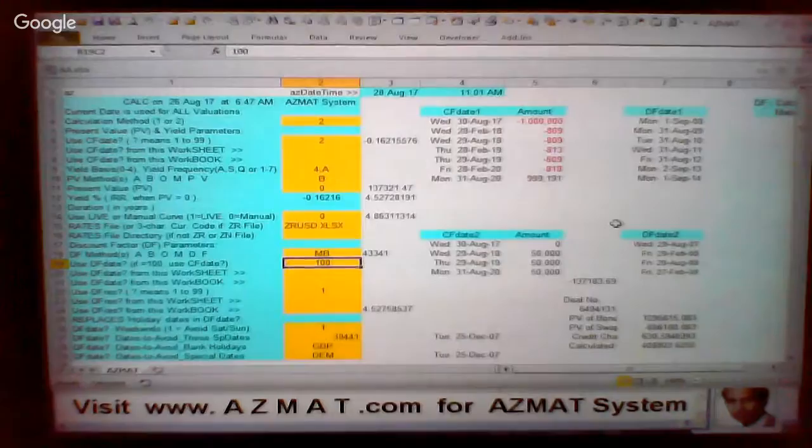So to use that, the dates are checked as specified by the user for the DF date parameter in the AZ area of the AZMAT worksheet in any workbook except a rates file. Use DF date equal to 100 to use CF date. It must be specified in order to use. You cannot not have it. You must specify that.